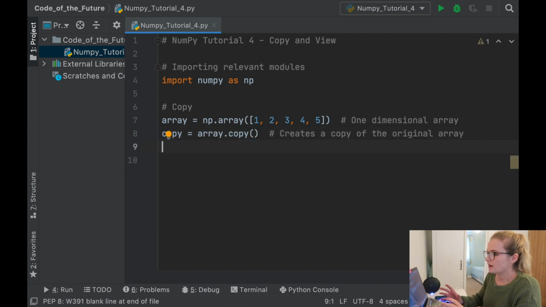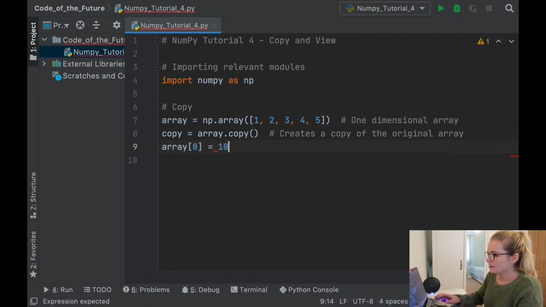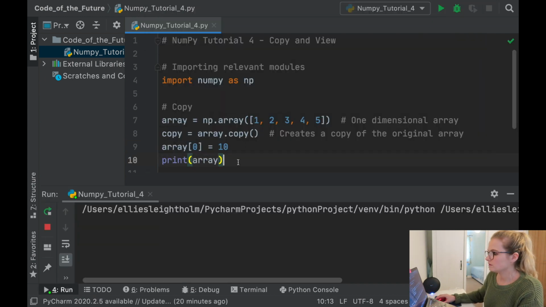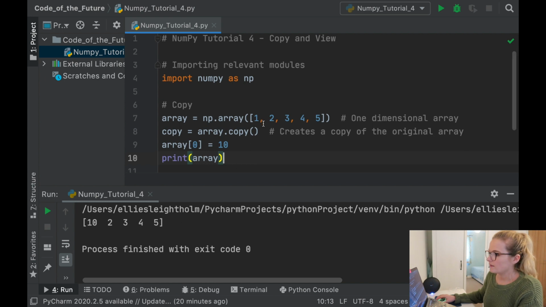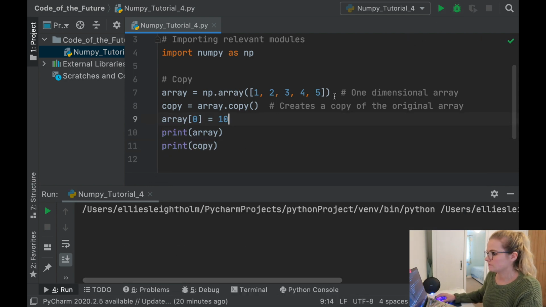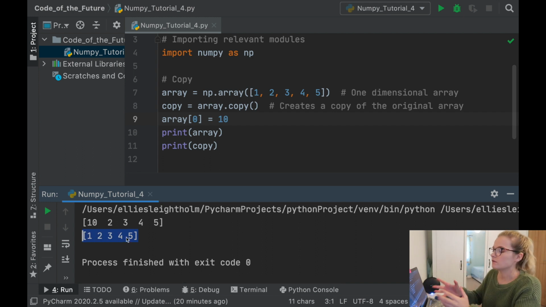Perfect. Okay, so what we can do now is we can say, let's change one of the elements within this original array. Let's say we don't want 1 anymore, we want 10. So let's say array 0 equals 10. Now what this is doing is it's changing the first index, which is this one here, and it is replacing it with 10. So if I was to print array now and click run, we get 10, 2, 3, 4, 5. And that's because we've replaced 1 with 10. But watch what happens when I print the copy. Okay, so click run. Aha! Notice this copy has no longer been affected by what we've done to the original array.